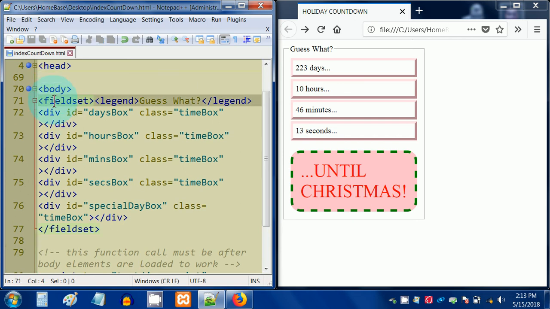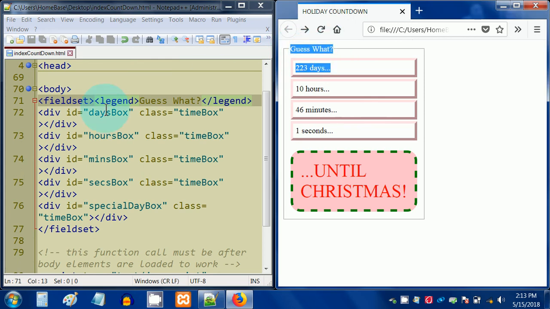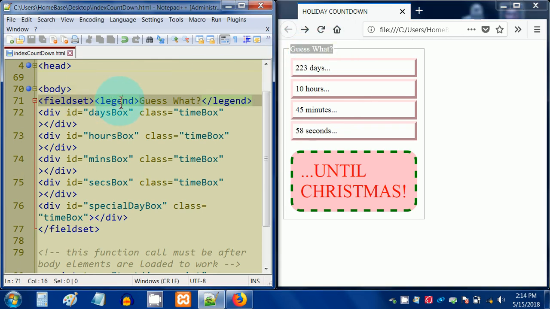The first thing we have is a field set, which I told you basically is a thin line that goes around all of the elements in the page. And inside that field set we have a legend, and the legend is a caption. So opening tag, field set, opening tag, legend. Guess what? Closing legend tag.